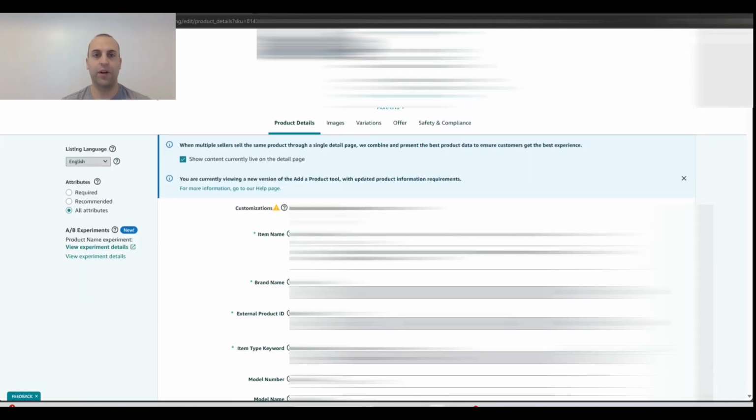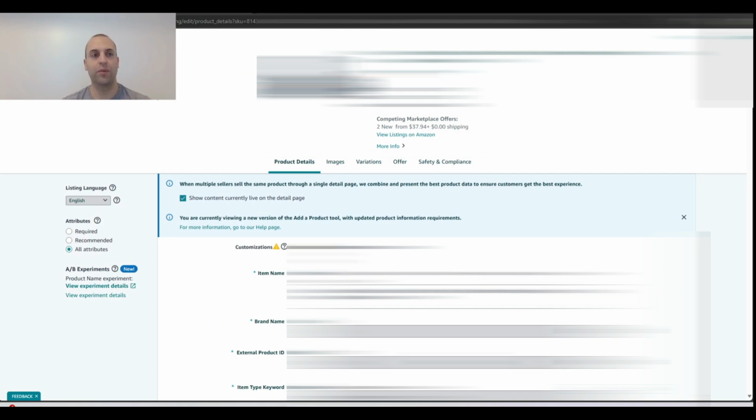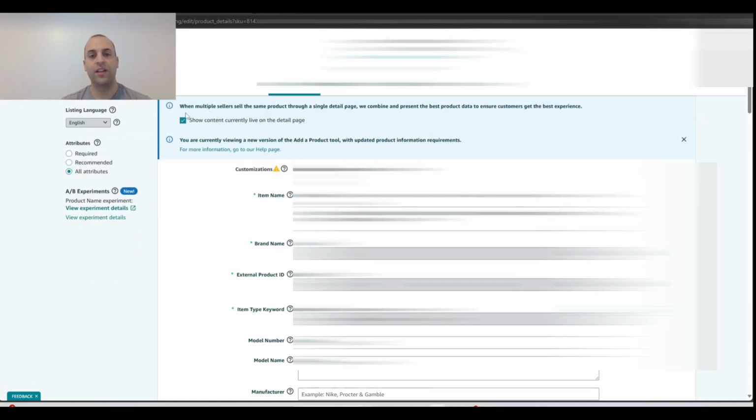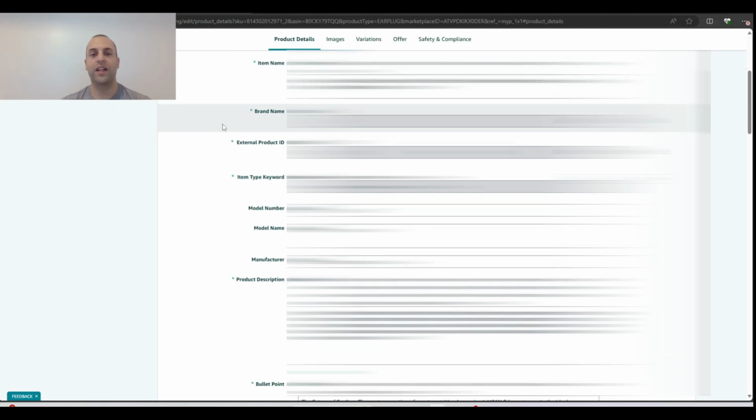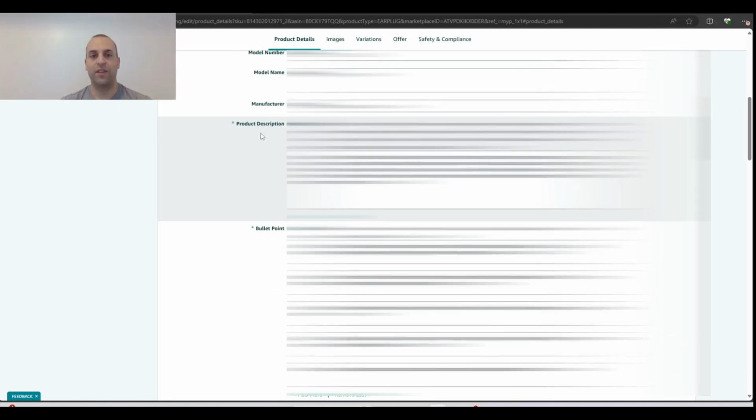The other part is where to insert them. So in Seller Central, if you go to product details, you can see the item name. That's where you create that. The product description is down here, and then the bullet points.